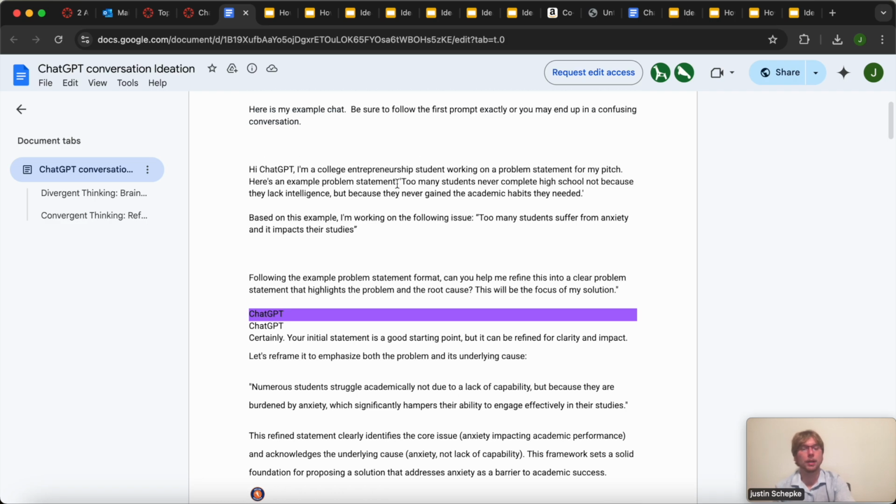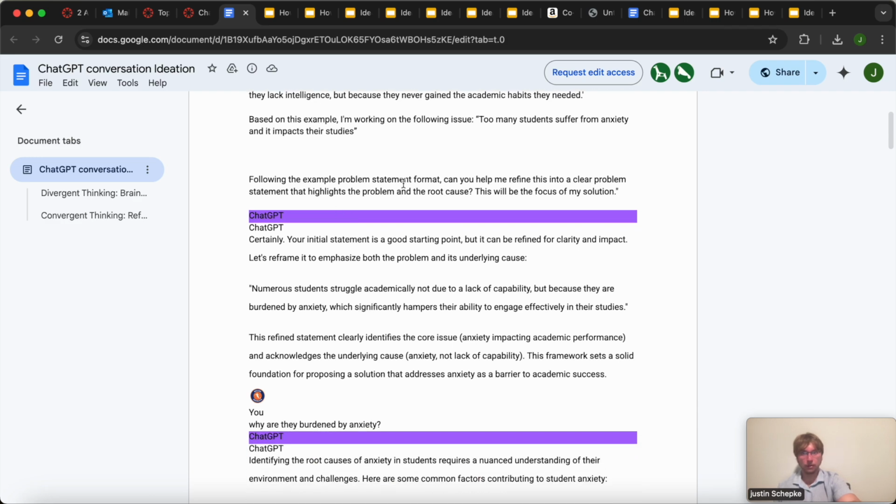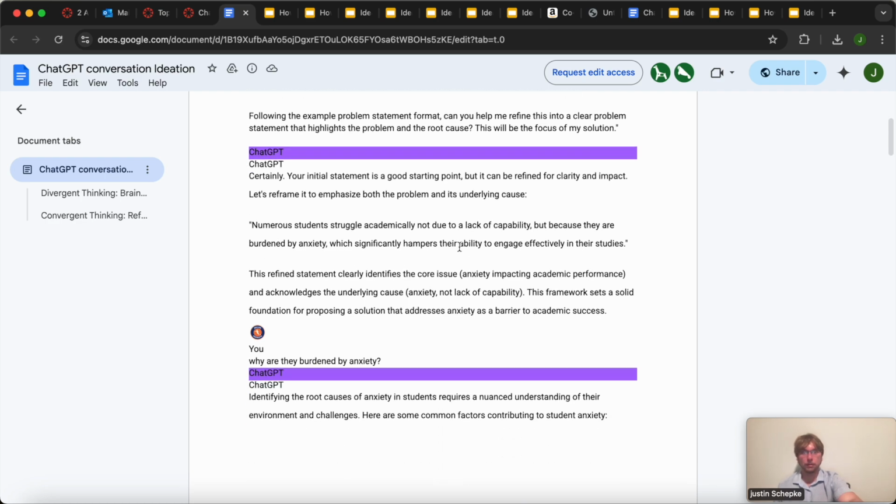Hi ChatGPT, I'm a college entrepreneurship student working on a problem statement for my pitch. Here's the example problem statement. This is the exact same thing. Based on this example, I'm working on the following issue. And then he actually put one in. So here's an example: too many students suffer from anxiety and it impacts their studies. Following the example problem statement format, could you help me refine this into a clear statement that highlights the problem and root causes? This will be the focus of my solution.